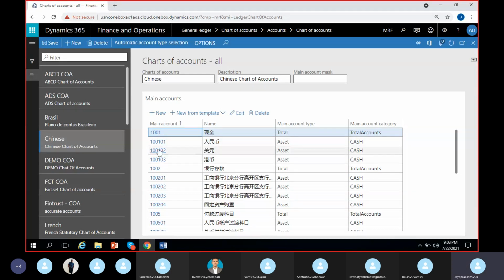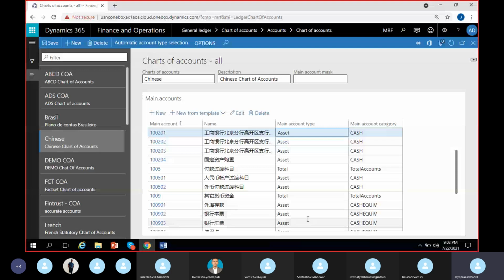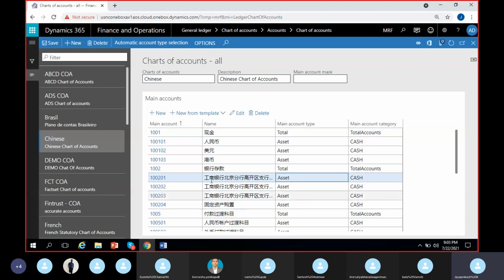So 1002 will be another total account. In that we have other cash accounts. So this will be one cash account, one cash nature account. This will be other cash nature accounts, other cash equivalent accounts. So this will be the total item. Within that, the extension to that number, we have 01020304, which will be the actual accounts in that main account. So this is another way of maintaining a chart of accounts.